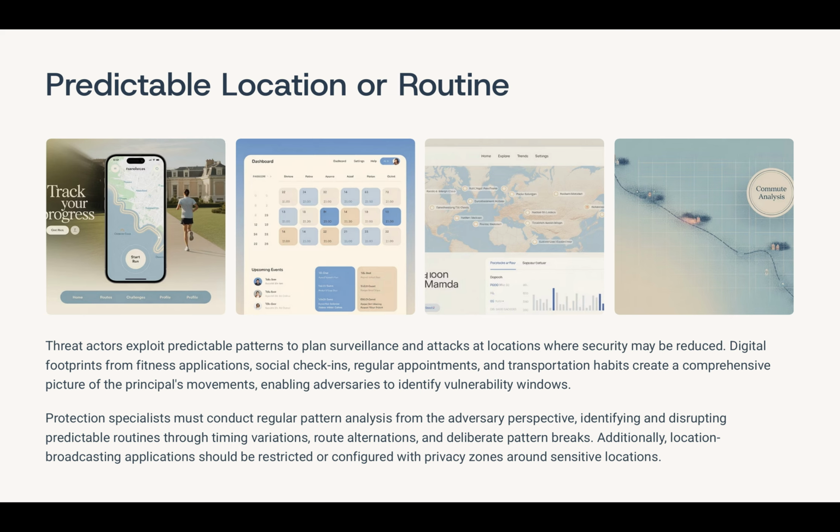To address this, protection teams must approach routine analysis from the attacker's perspective. This involves not just observing current patterns, but actively introducing changes, such as varying arrival and departure times, using alternate routes, and occasionally breaking established routines to reduce predictability. It's also critical to manage the use of any application or service that shares real-time or historical location data, ensuring privacy zones are in place around sensitive locations like homes and offices. These strategies help limit exposure and make it significantly harder for adversaries to plan or execute targeted operations.